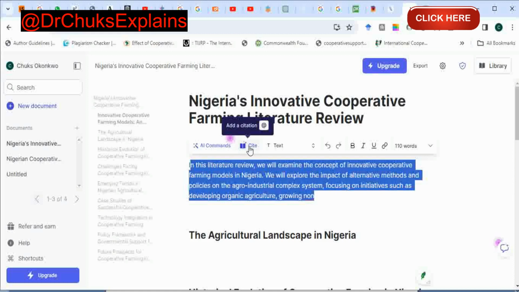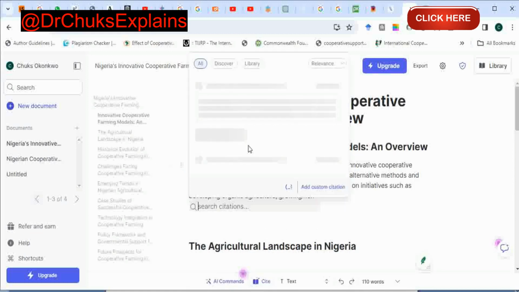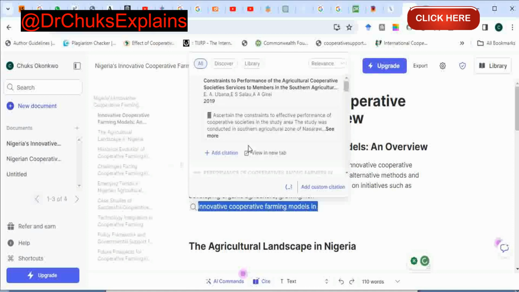So you click on cite, and because your system is connected to the internet, it quickly tells you where it found that suggested content for you. You can see it. You got it from this place. So you can say add citation, and it will add it for you. Look at it, it has added it here automatically. Okay, you can see that, and you can keep doing this for your entire write-up.